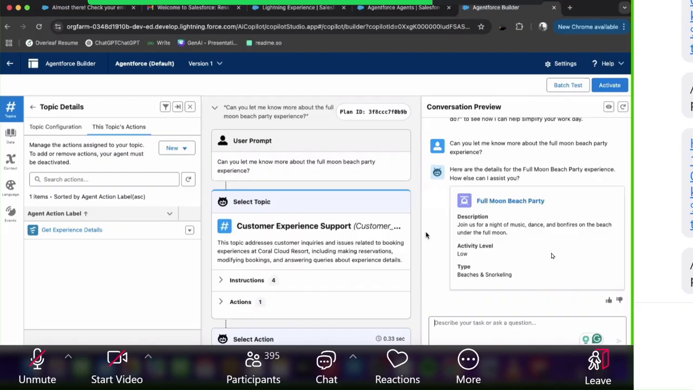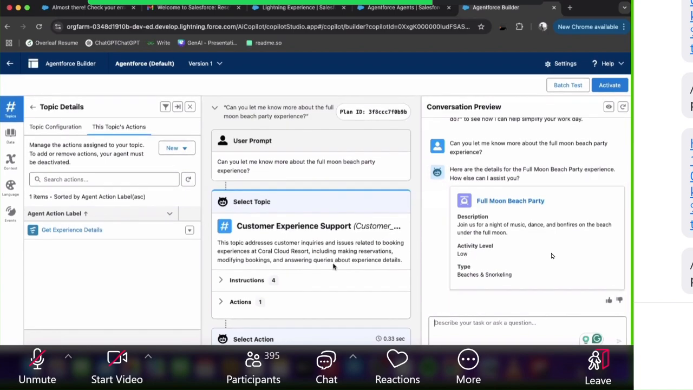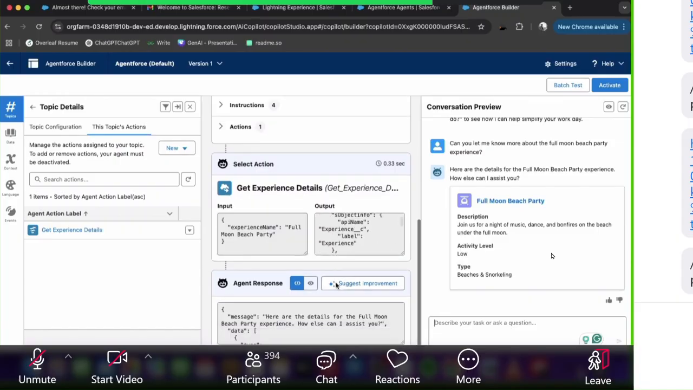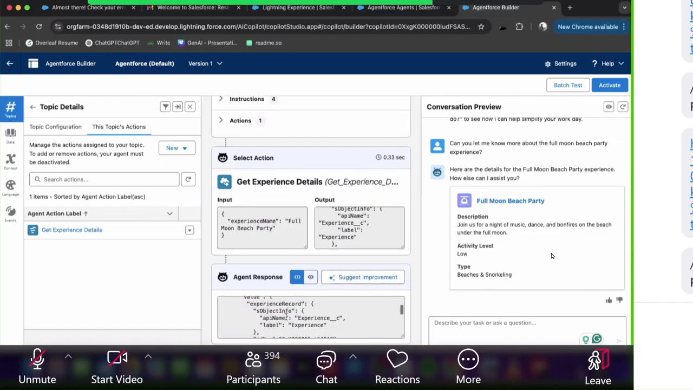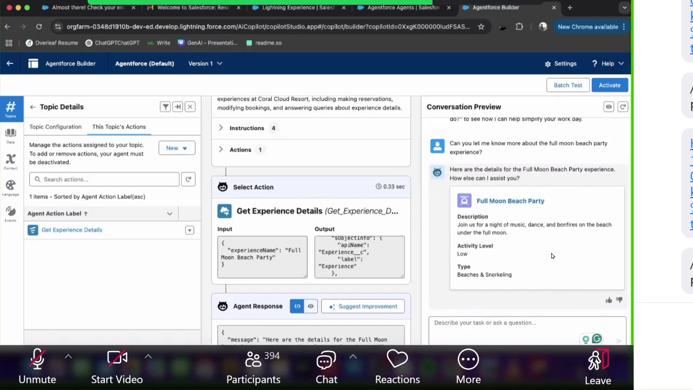Now for a certain website, that is your own resort website, it is telling you all the description, that this is a join us now, this level, the type is beach and snorkeling, and you can ask a few more questions of it. And this is the prompt, this is where the back end of the thing works. So here I can see what's the input I received, what was the output, experience, everything is mentioned. This is the agent's response, everything of the back end is being shown here, right? So this is the full moon beach party experience that we have done.